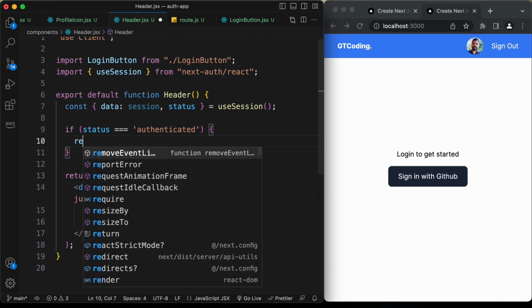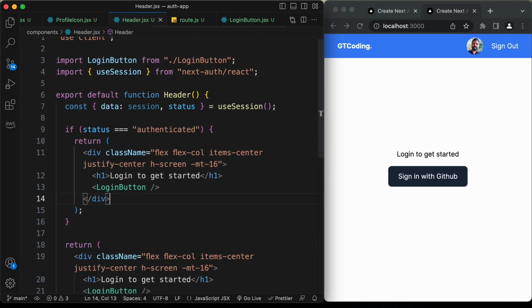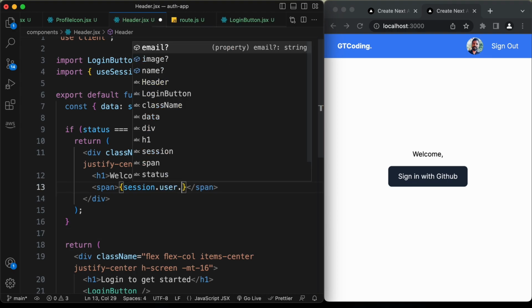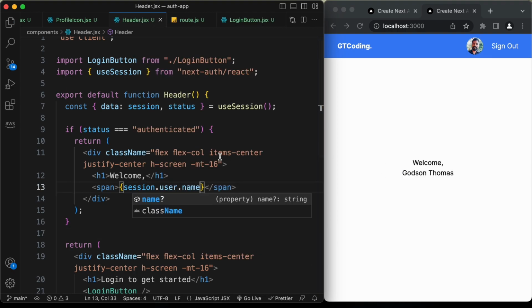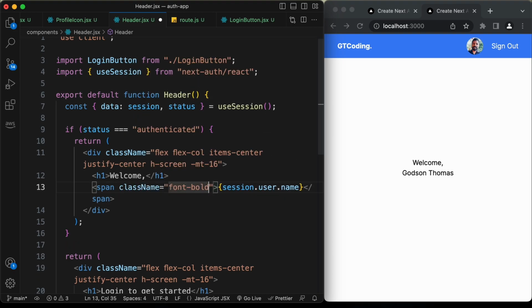So here let's type return, and let's copy this from here, and let's paste it over here. We need to change this to welcome, and we need to change this to the name. So let's create a span for that, and here let's type session, which we are getting from here, dot user dot name, and here we have the name. Let's also add some styling to this. So let's type className, font-bold, and text-xl.